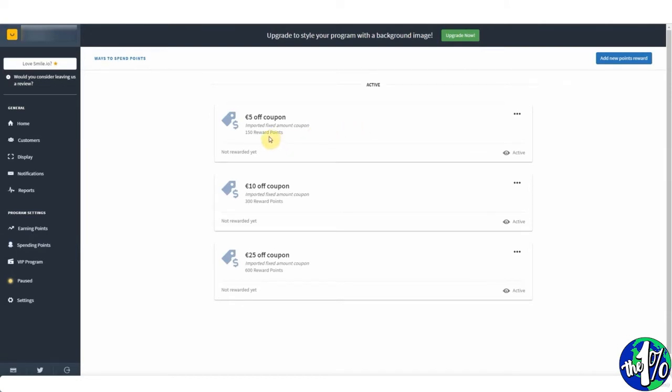Once a customer has accrued 150 reward points, they're going to get a coupon for €5 off. And this is all set up here with this little app. If they have 300 reward points, they can get 10 off. 600 reward points, they can get 25 off.